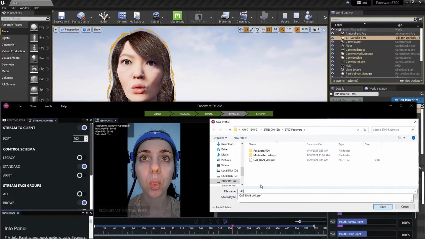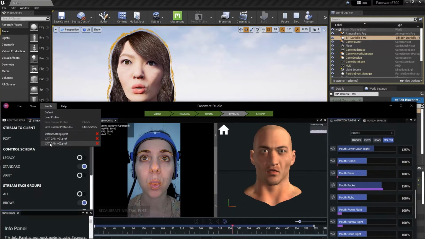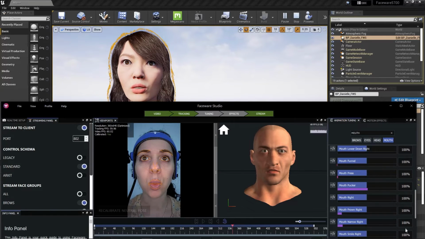In this case, CAT for our performer, _DAN for our MetaHuman. And since this is the second time I'm saving this, I'll call this _V02 for version 2. Clicking Save saves that profile, and I can recall that profile by returning to the Profile menu and selecting it from this list. If I want to return to my version 1, I can choose that here. I could also very quickly go back to my default settings by choosing Profile and Default Settings. Now all of our parameters have been restored to 100%.